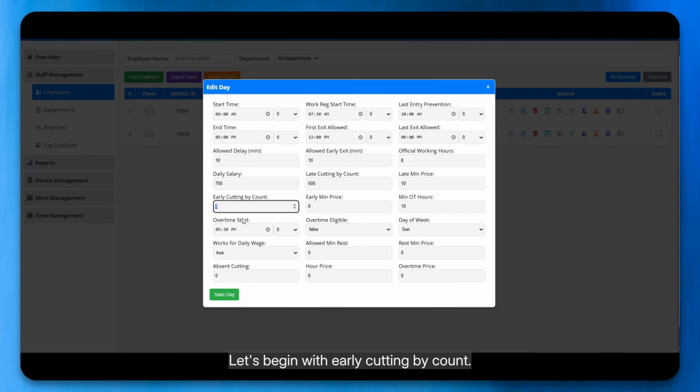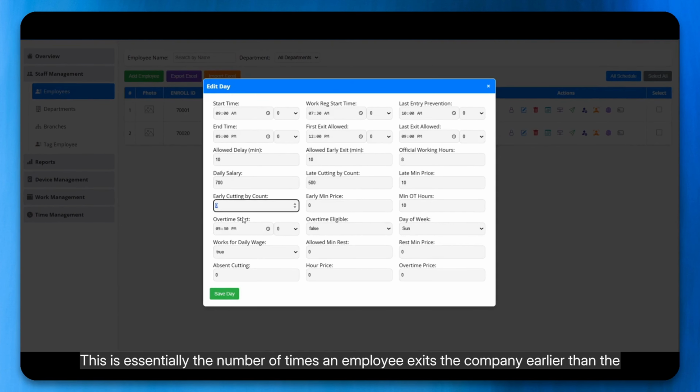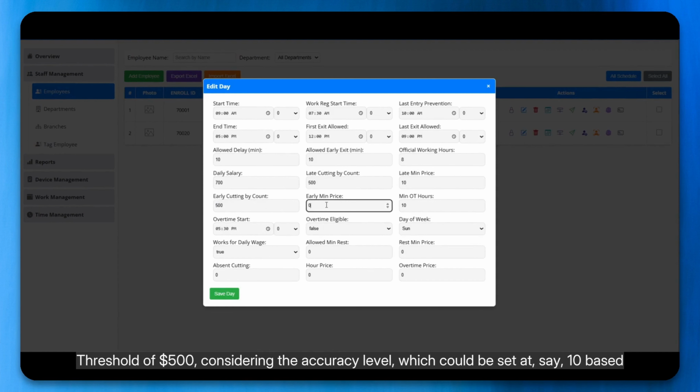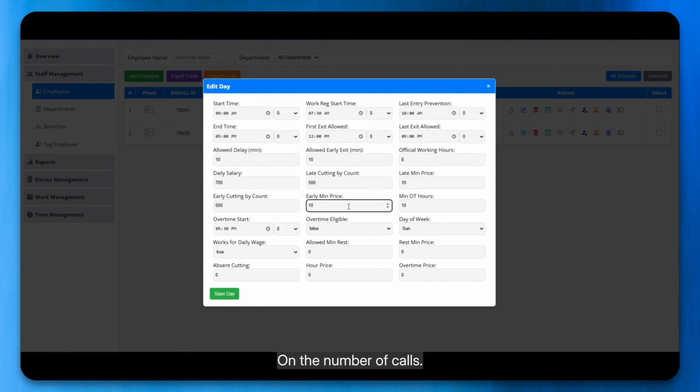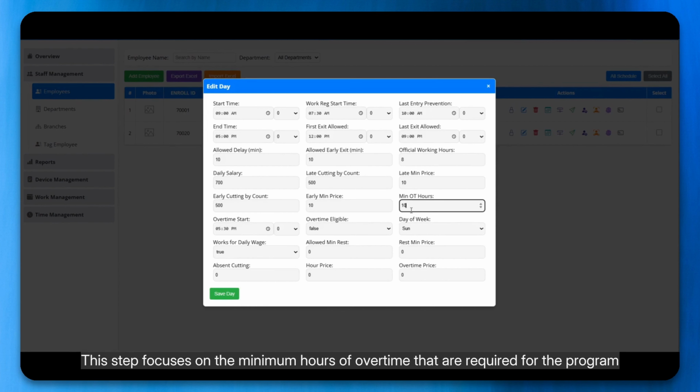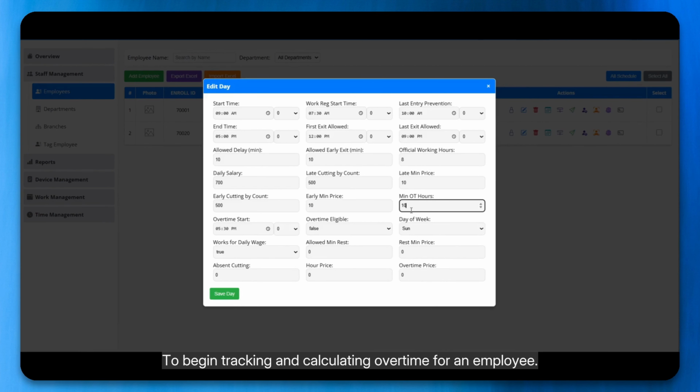Let's begin with early cutting by count. This is essentially the number of times an employee exits the company earlier than the threshold of $500, considering the accuracy level, which could be set at, say, 10 based on the number of calls. Now, moving on to minimum overtime hours. This step focuses on the minimum hours of overtime that are required for the program to begin tracking and calculating overtime for an employee. This is crucial to determine when the overtime start kicks in.